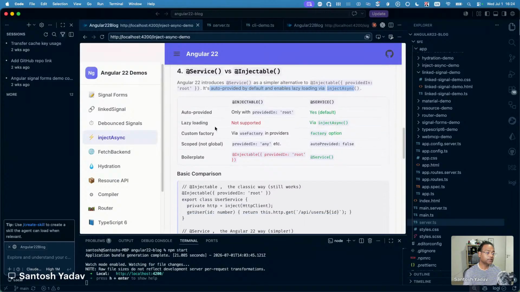It can be lazy loaded. So I think, yeah, this is where I was wrong. I think I have to go ahead and check. But now injectable also supports lazy loading. I was talking to Jerome, one of my friends, who told me about this. So I just need to verify this. Sorry.